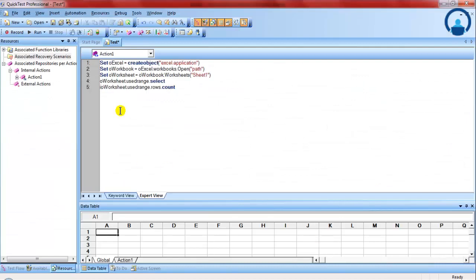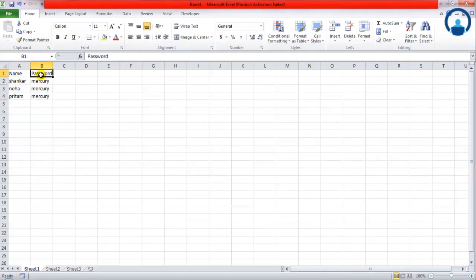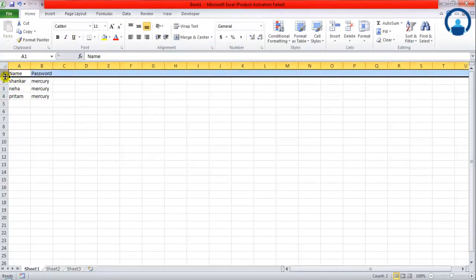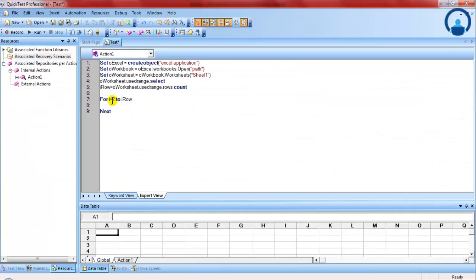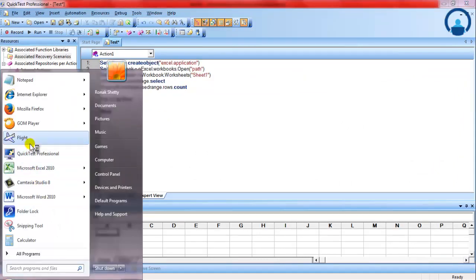So I'll put it in a variable iRow since it's an integer. Now in order to access the data one by one in a loop, I'll use a for loop, and the for loop will begin with i equal to 2 to iRow. The reason for beginning with 2 is because I won't be fetching the name and password, right? I won't be fetching the first row. I'll be starting with the second row, that is Shankar and Mercury. So I have to start with 2, okay? And the code will be the code for our flight application.